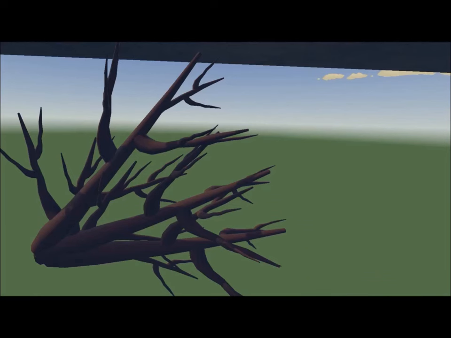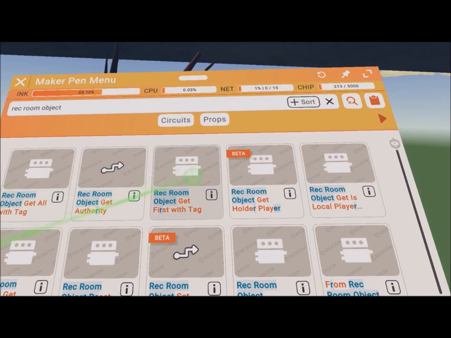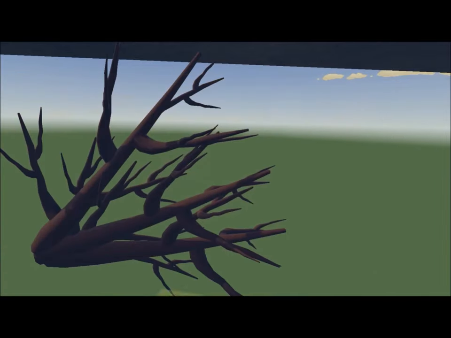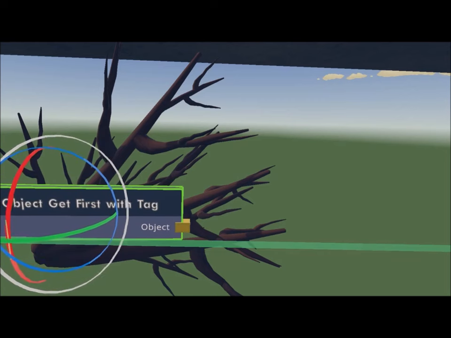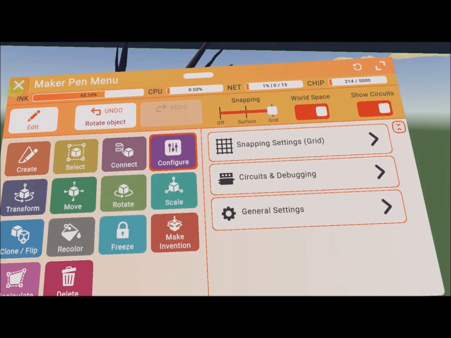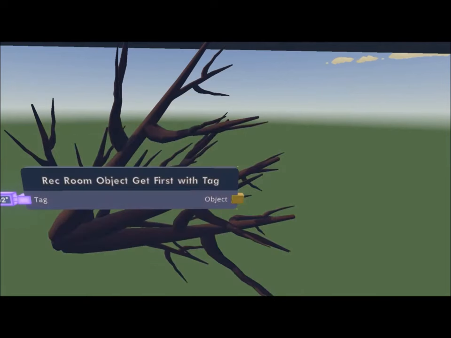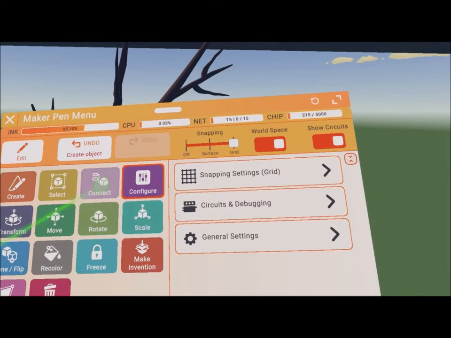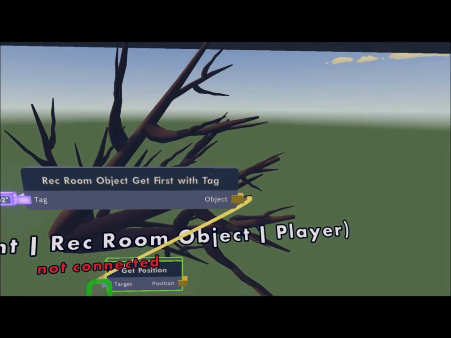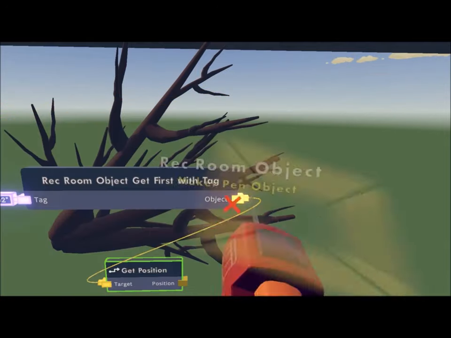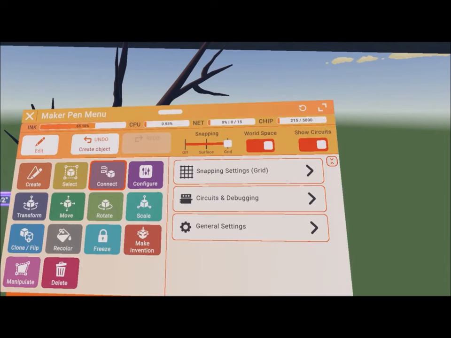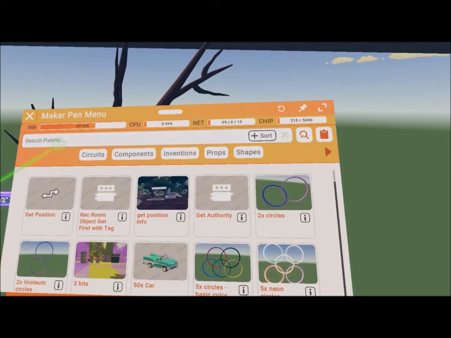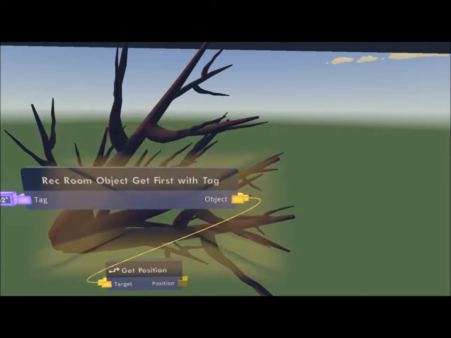Now go where you place the objects and search for Rec Room objects, get first with tag. Press configure and add the tag tree 2 or object 2 to the chip, then search for get position. Now connect the object to the target port and you will be able to see the coordinates of the tree's position. Bring out the vector3 create where we can put the coordinates into.